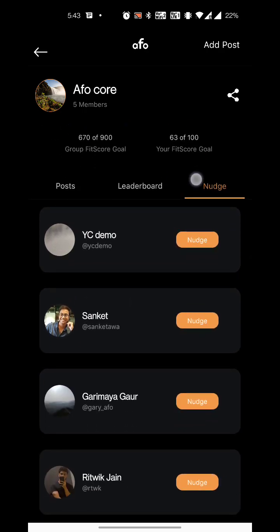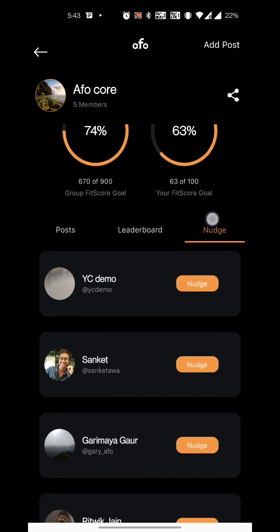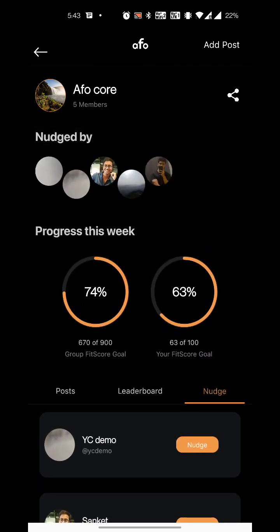So this is that. And then moving on, one more interesting thing about nudge is that we are also integrating WhatsApp. So if you want to send a WhatsApp message alongside a nudge, you can also do that. And this group can be shared to people who you want to invite to join with you.